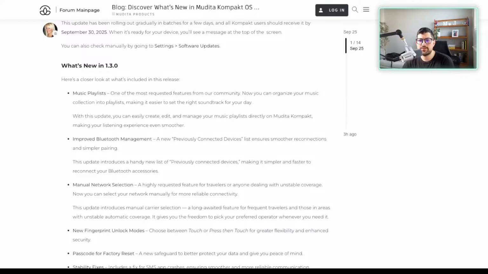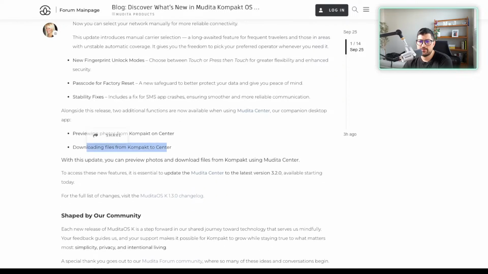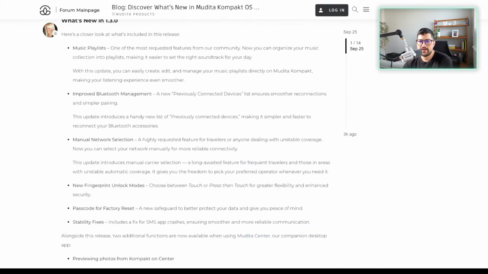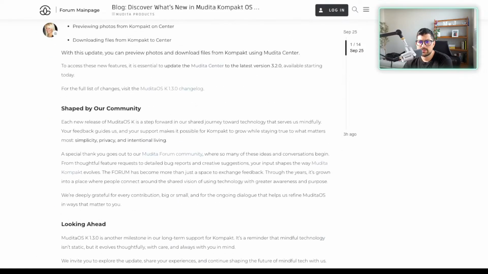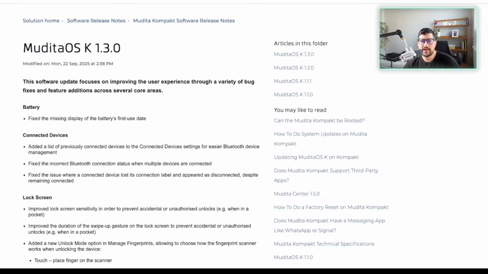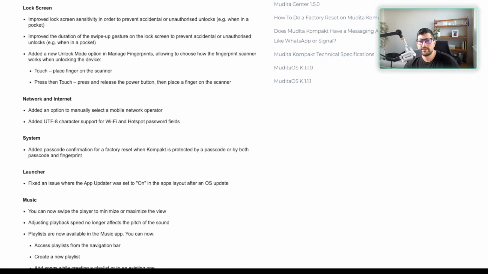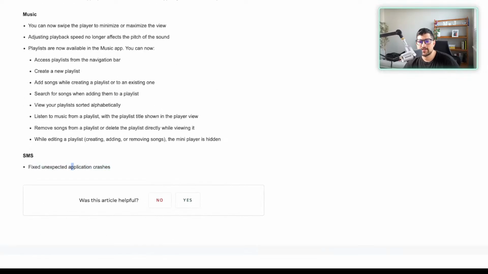Some things that were included in this release are music playlists, improved Bluetooth management, manual network selection, new fingerprint unlock modes, passcode for factory reset, stability fixes, previewing photos, downloading files, and stuff like that. There is a full change log at the bottom. I believe it's here. There it is. And there are more things like battery and lock screen, network, internet, launcher, some music stuff, and SMS fixes.